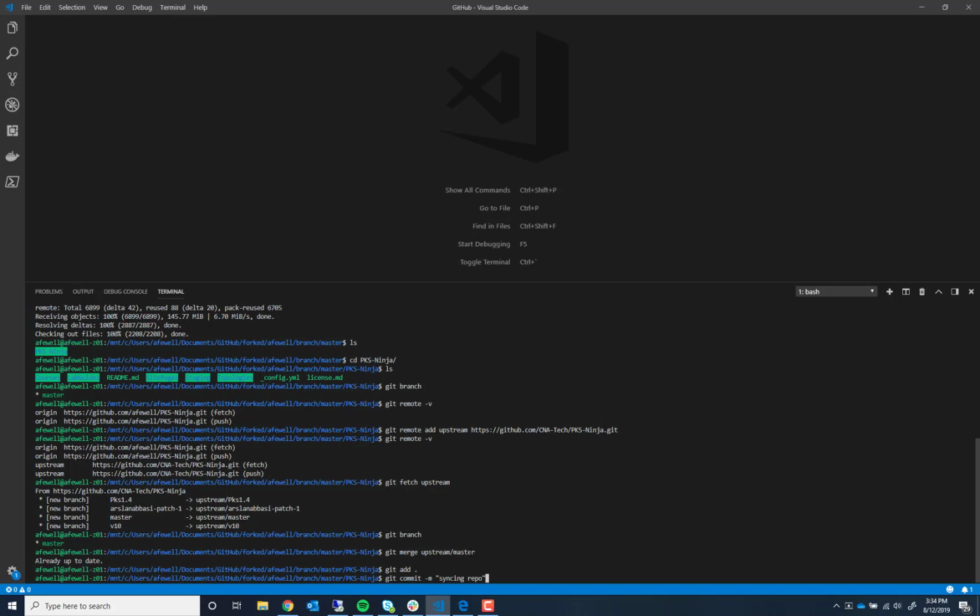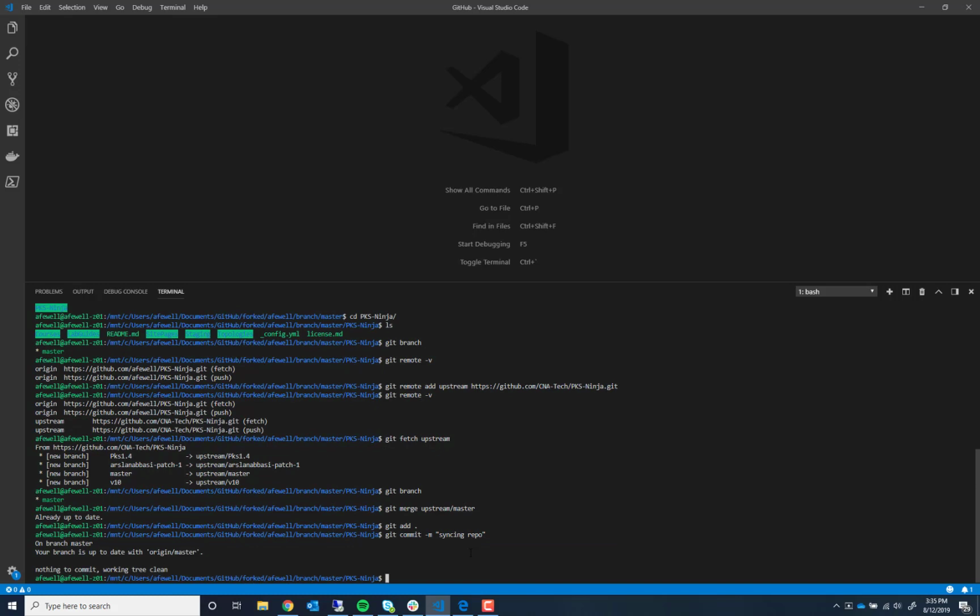So if I had updated something here, I could go to my fork on GitHub and I would not see that update yet because I haven't done that. And so this step I'm doing now is to make sure that my GitHub is refreshed as well and in sync. My fork on GitHub is in sync with the upstream. So say git commit -m syncing repo, and again it says nothing to commit. So there's nothing to do here, but we'll see some of these with some updates in a few minutes here.